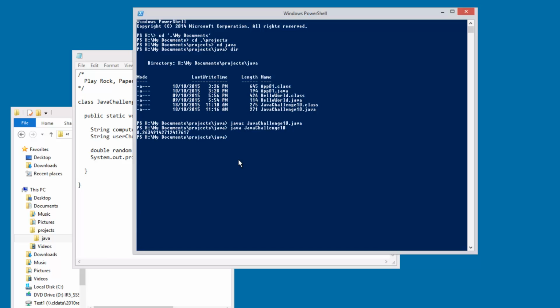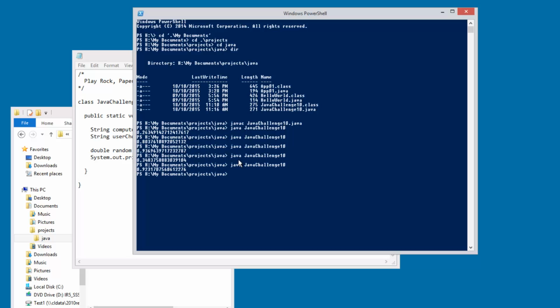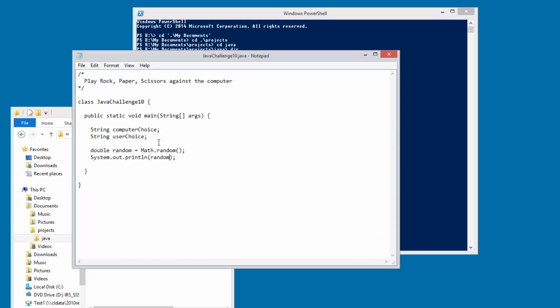Now you can see it's printed a number between 0 and 1. If we run it a few more times, you can see we get a different number every time, but it's always between 0 and 1. That is what math.random does. It gives you back a random number between 0 and 1.